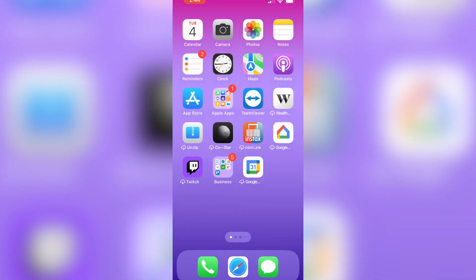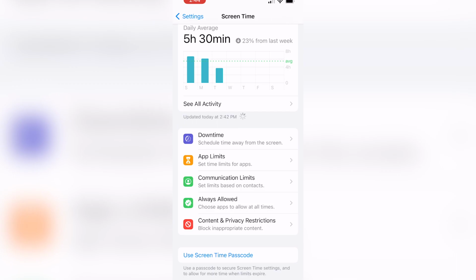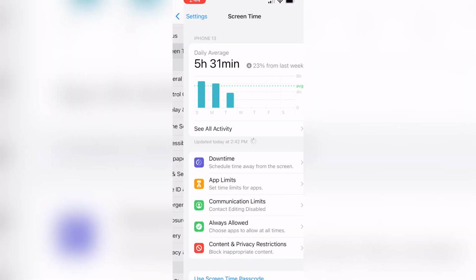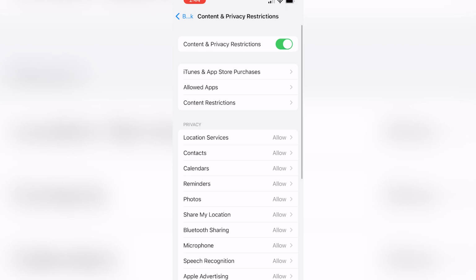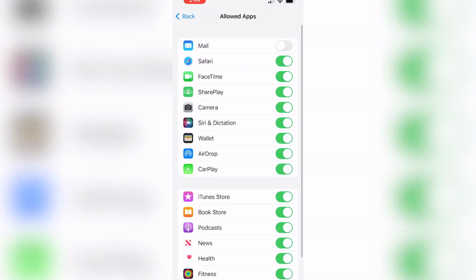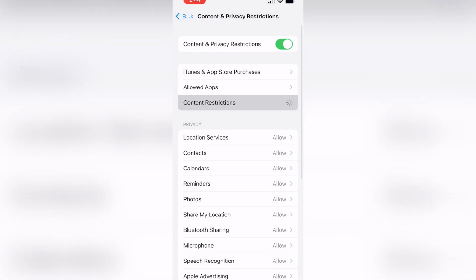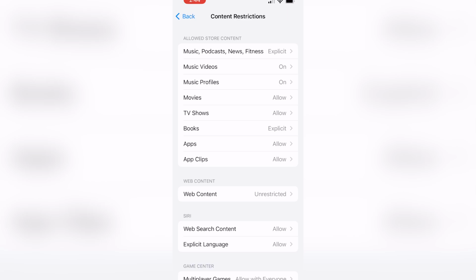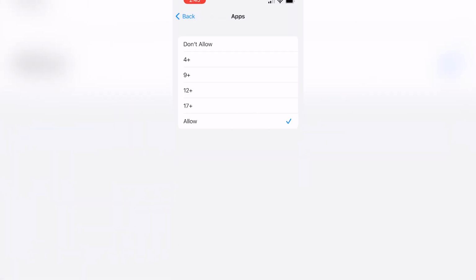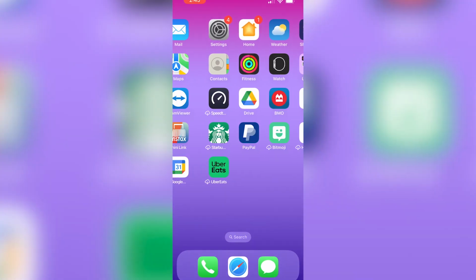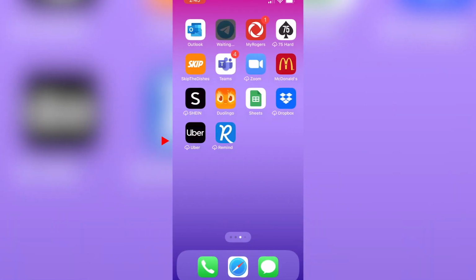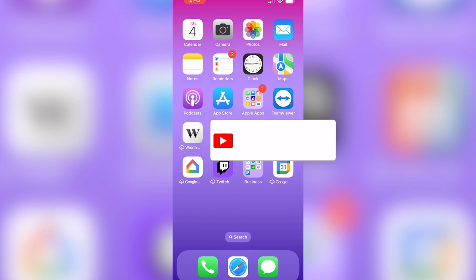The final way to remove apps from your home screen is to go onto your settings. From your settings, you're going to click on Screen Time and then Content and Privacy Restrictions. You can do Allowed Apps, which is going to be all of the Apple apps, and you can also do Content Restrictions. By doing Content Restrictions and clicking Apps, you'll be able to do 17 plus, and certain apps will not show up. You can also do 4 plus, and this will remove any apps that a 4-year-old should not be using. That is all for today's video.